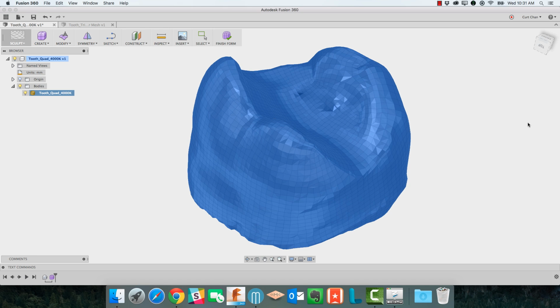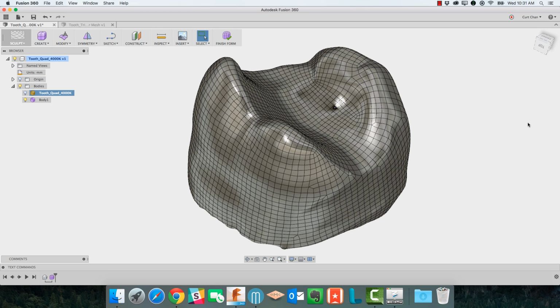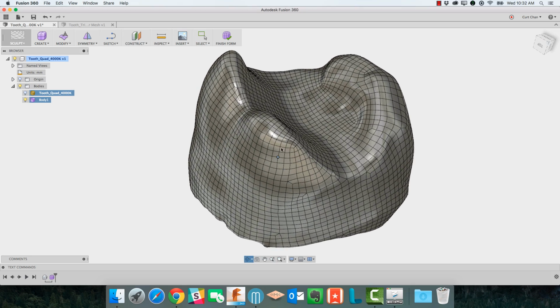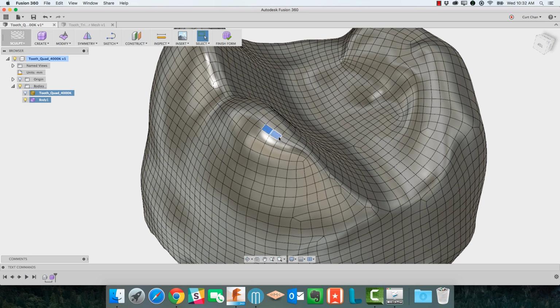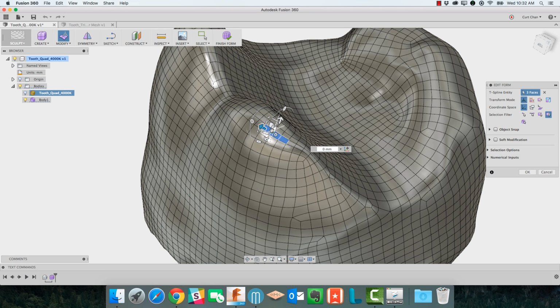Now the beauty about this is that you're going to see just how clean a lot of these edges look, as well as it gives us the flexibility to manipulate it with our Edit Form tool. See how clean this looks? If I rotate and zoom in a little bit, I can grab a couple of these faces, right-click, say Edit Form, and now it's just playing around and making any change I want. You can see just how easy this is, and now we have a workable file from an STL to a T-spline.